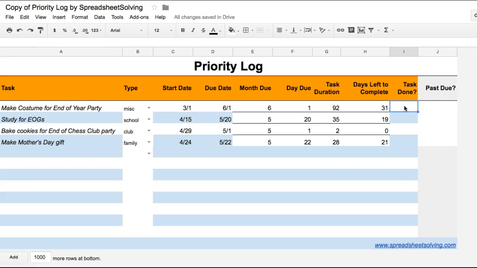So let's mark make end of year costume as done. Okay, so we mark it as done and see if that changes anything. And we still have it's not past due. Now let's change it and say that the due date for that was actually 4/1. So we'll change it to 4/1.